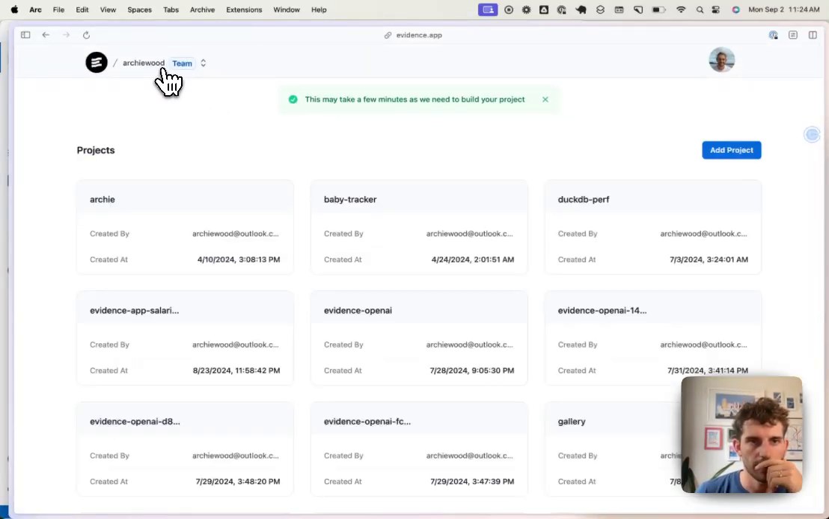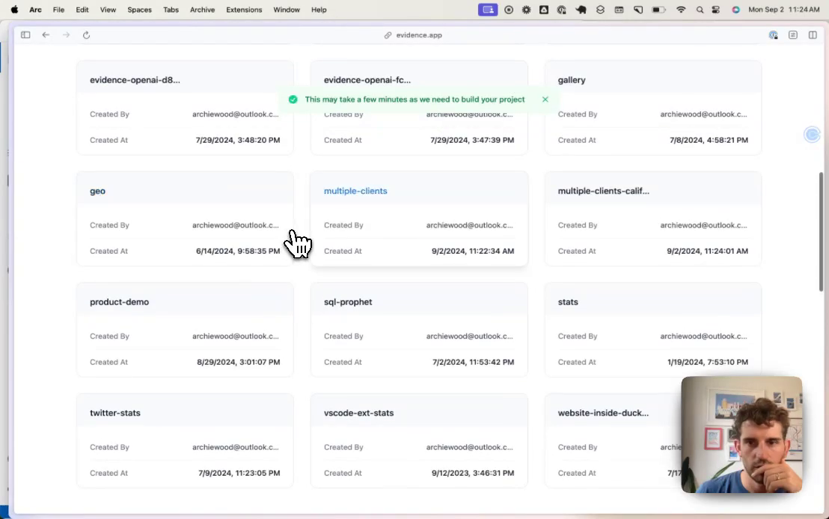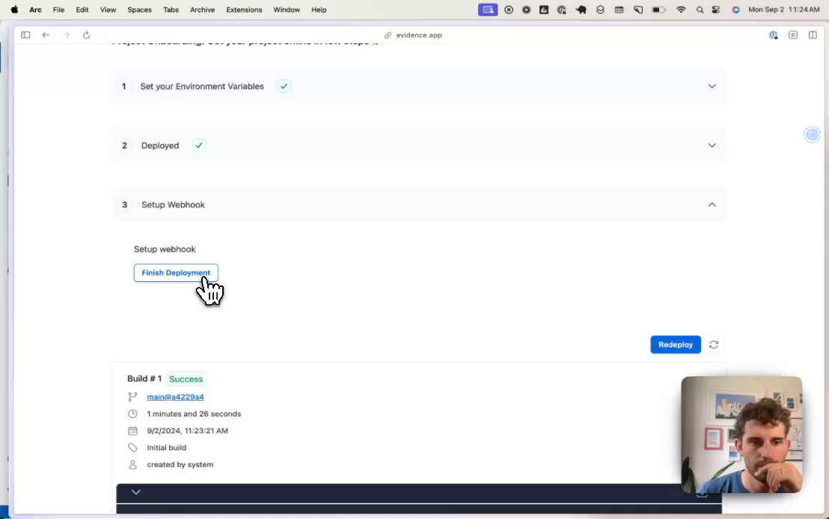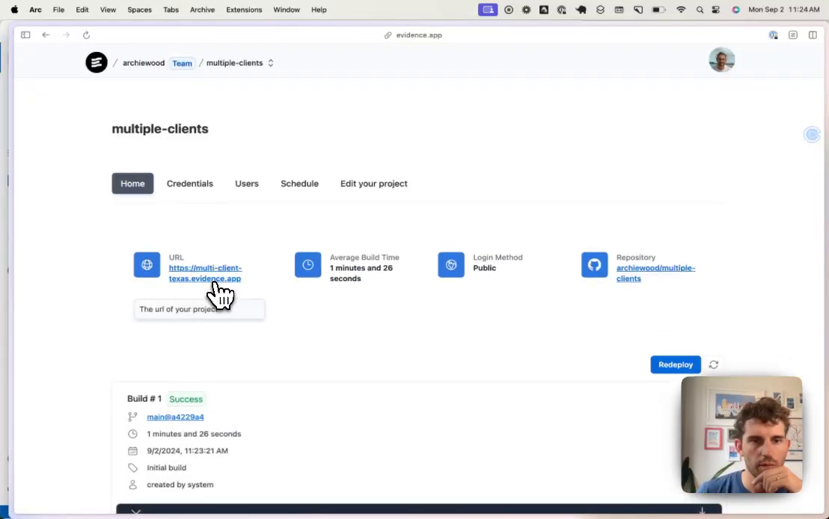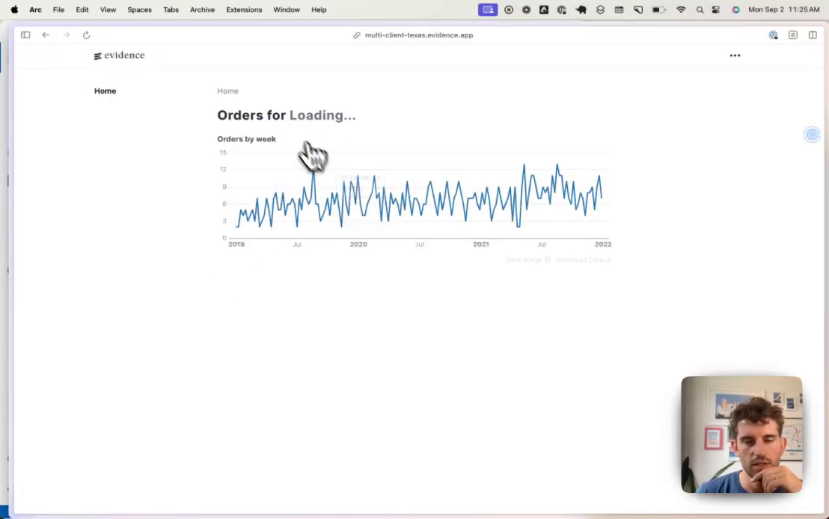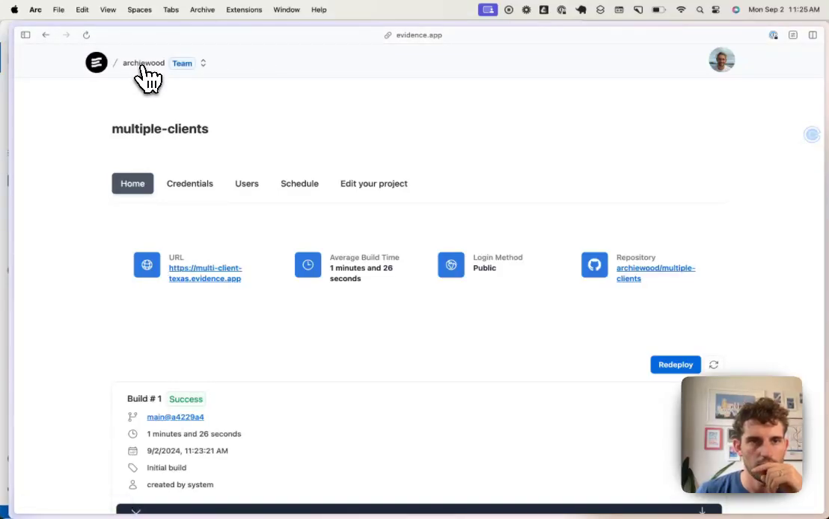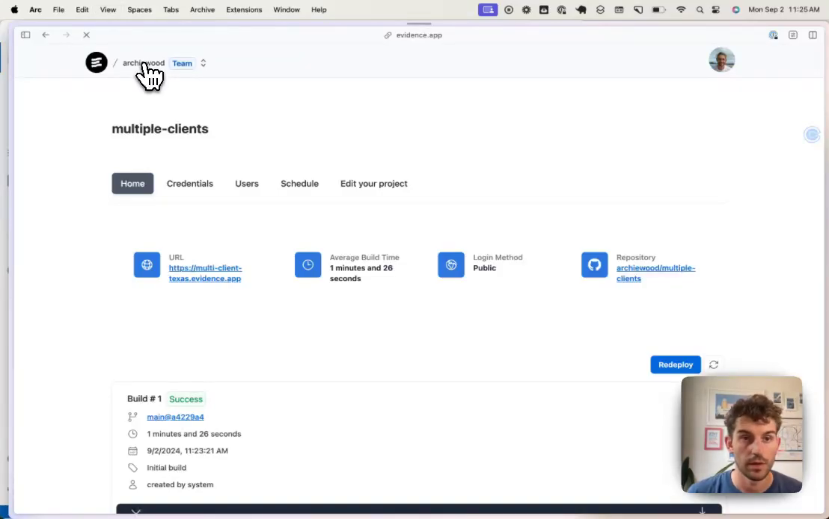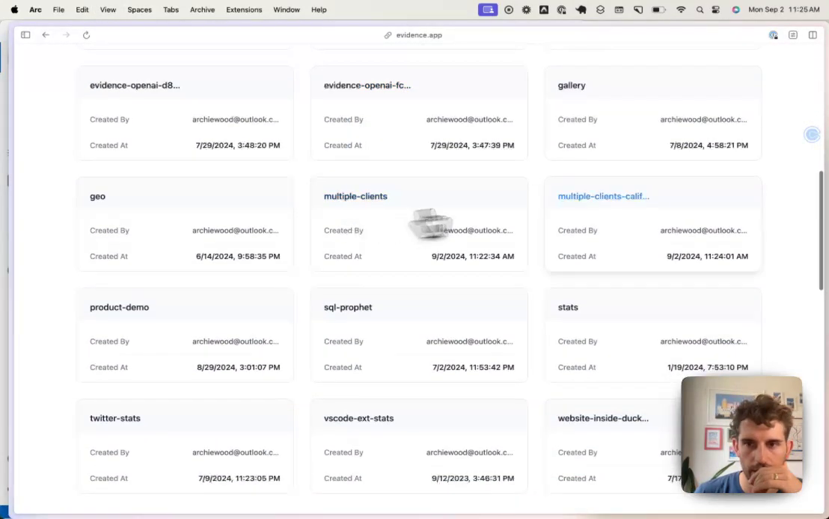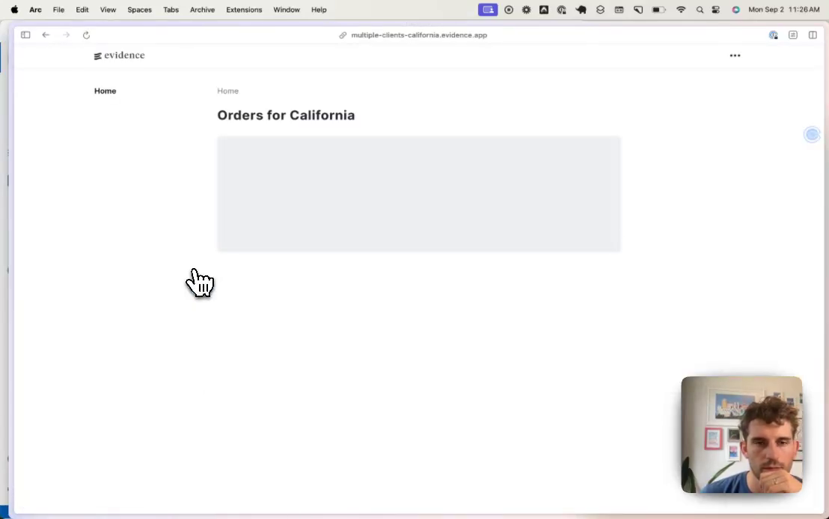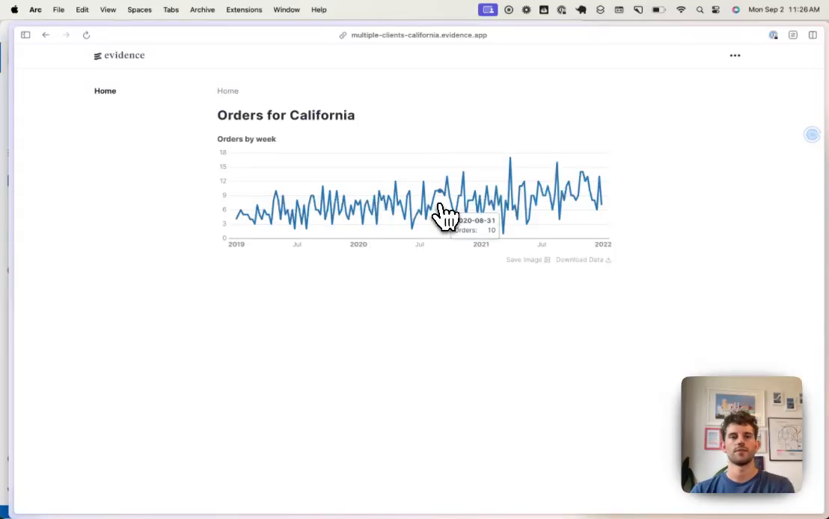Okay, so now go back to here, and I've got multiple clients, and this one is now deployed. So I've got multi-client Texas here, and if I go here, orders for Texas. And then if I go back, and where did I want to be? I want to be multiple clients, California. Orders for California. It's just showing the California data.